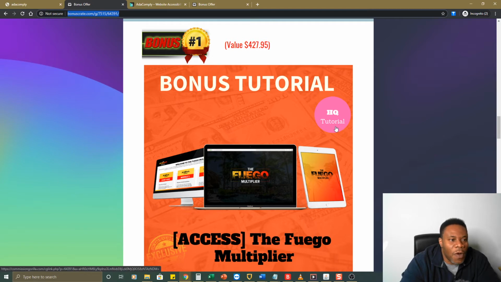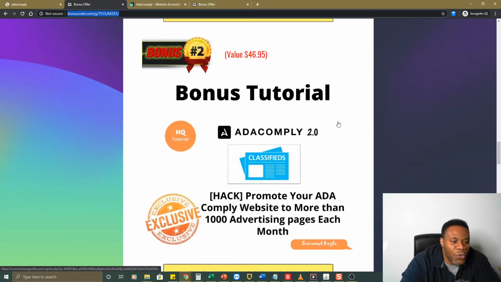Bonus number two is basically another sort of traffic. There's still a lot of classified ads. Usually we see classifieds in newspapers, but there's still plenty of them online. With this bonus, you're going to be able to put your website on over 1,000 classifieds on the internet, and that will drive traffic to your ADA Comply website.